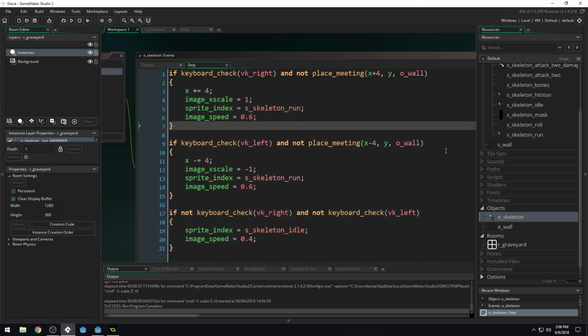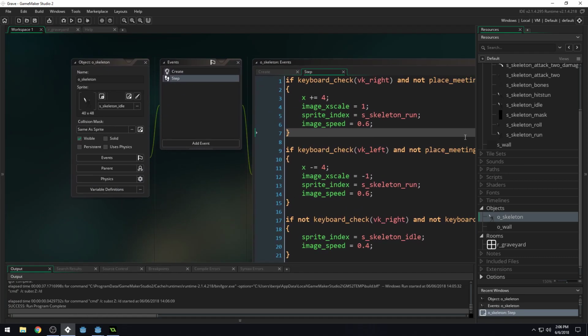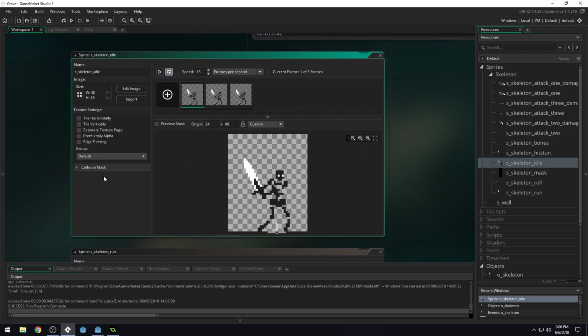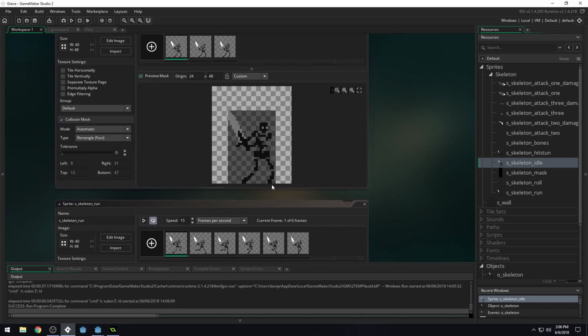Now let's talk about what's happening here real quick. So if you come to your sprite and you look at your idle sprite, if you come down here, there's a collision mask option. And if we click on this collision mask option, it's going to show us the collision size for this sprite. And GameMaker has automatically assigned a rectangle to it. And this is the collision for this image right here.